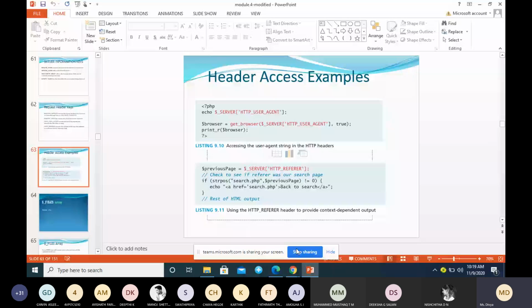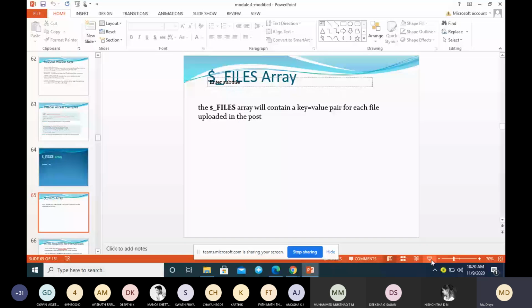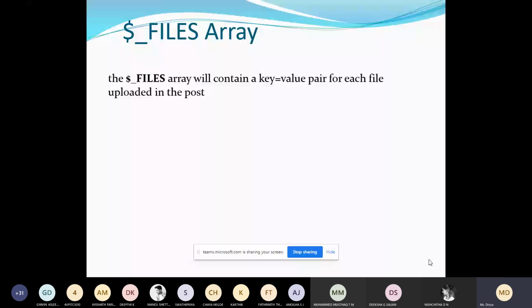The next global array we are discussing is the dollar files array. This is meant for dealing with files in PHP. Here, the dollar files array will contain the key and value pair of each file uploaded in the post. So it will have information about each file uploaded using the post method.